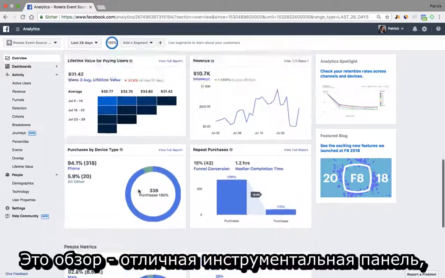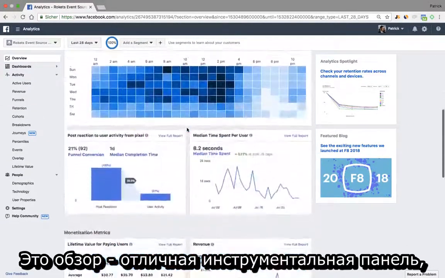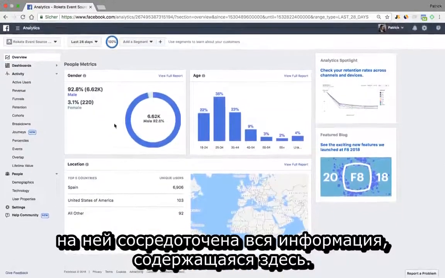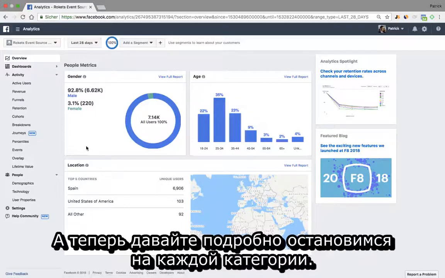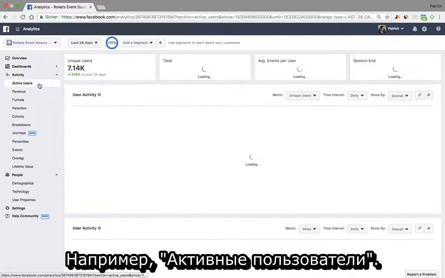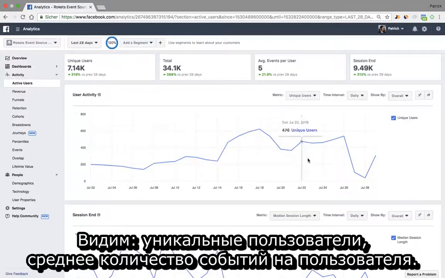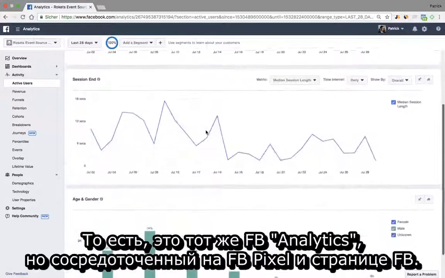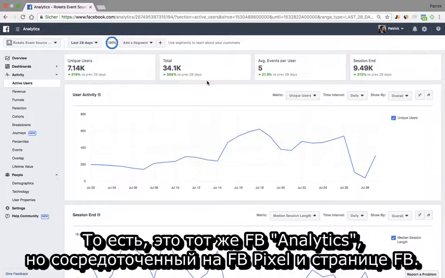Okay, so this overview is a nice dashboard, and as the name says, it's an overview of all the other information that we have down here. And now let's jump into more detail in each of the specific categories. For example, active users. You see the unique users, the average events per user. So it's basically like a Facebook Analytics tool, but triggered from the Facebook pixel and the Facebook page.